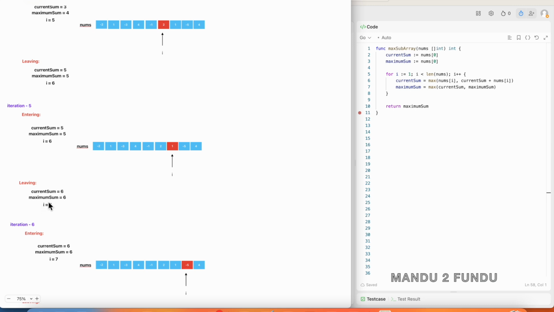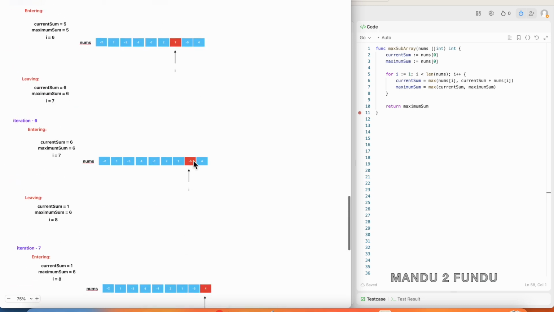Next we increment the index to process the element at index 7, which has value minus 5. So 6 minus 5 is 1, which is greater than the current element's value. So the current sum variable is updated with value 1. Now the current sum value is less than the maximum sum variable. So the maximum sum variable is not modified.